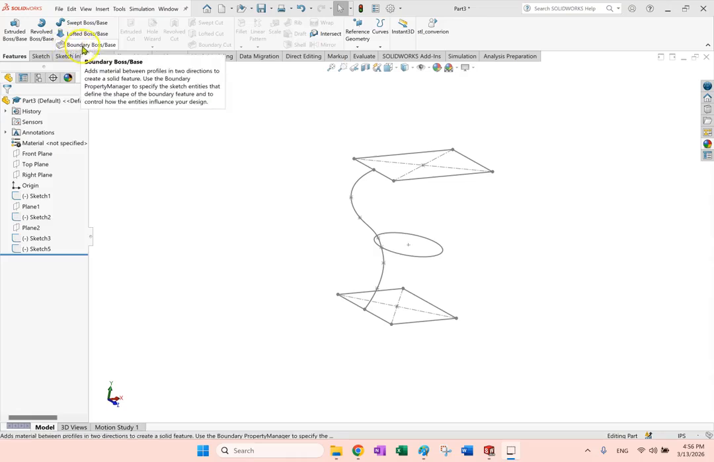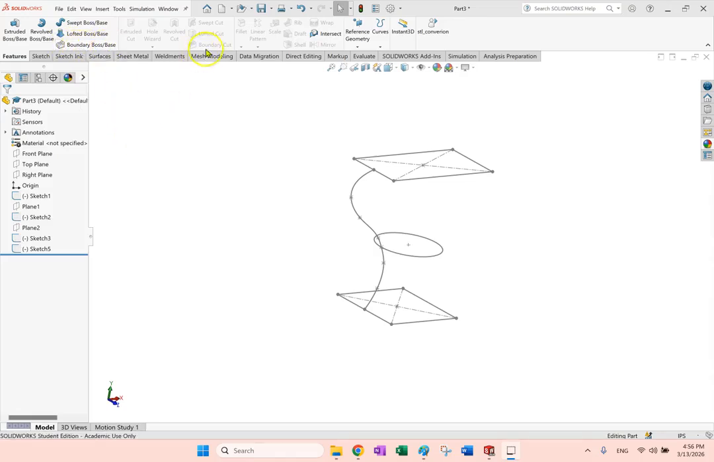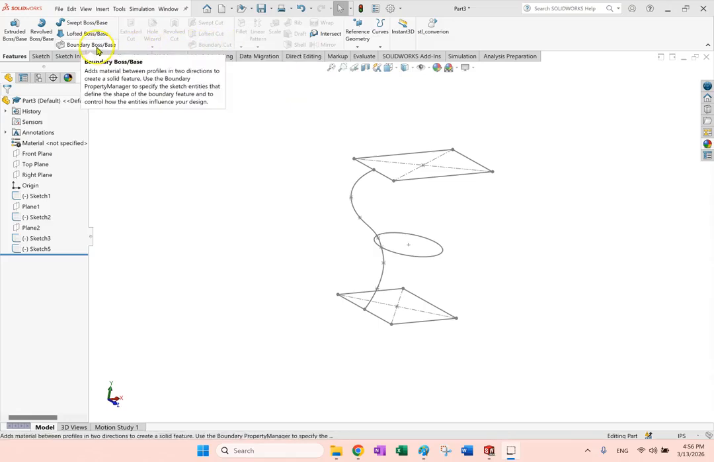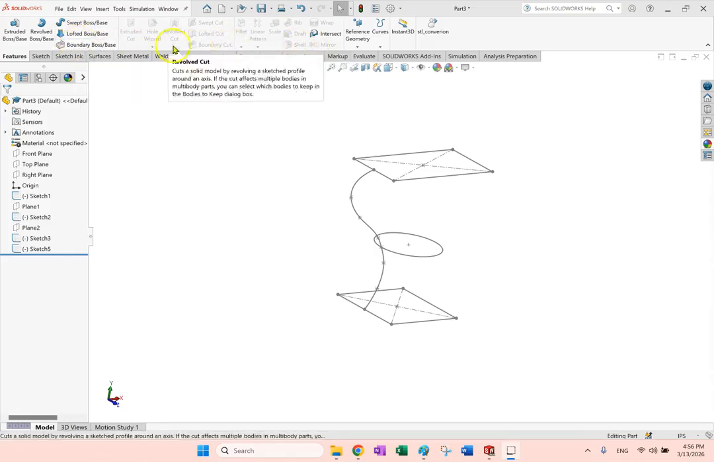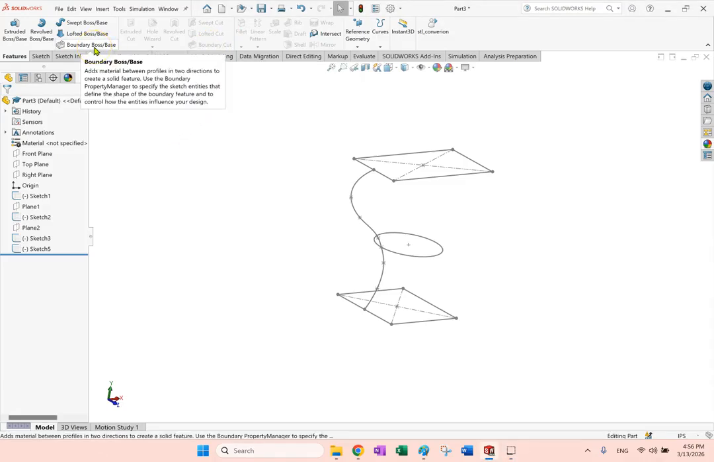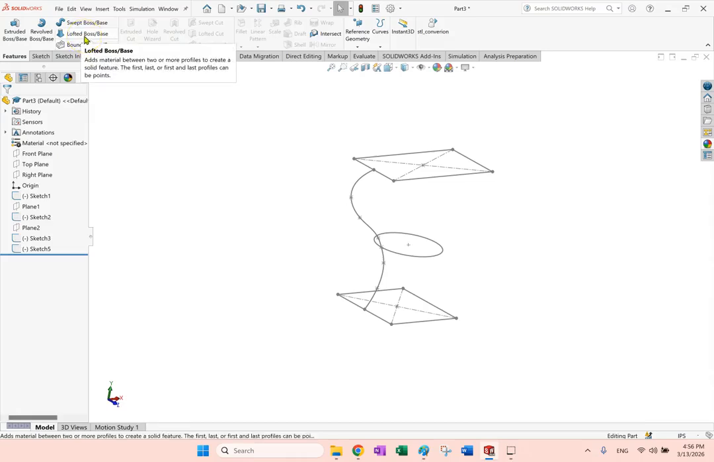The next tool I want to show you is this one, which I have not used so far. It's called the boundary boss base. I'm not going to show this one, but the boundary cut does the exact opposite: this one adds material, that one removes material. Now this boundary boss base, if you look at it, is very similar to the loft.